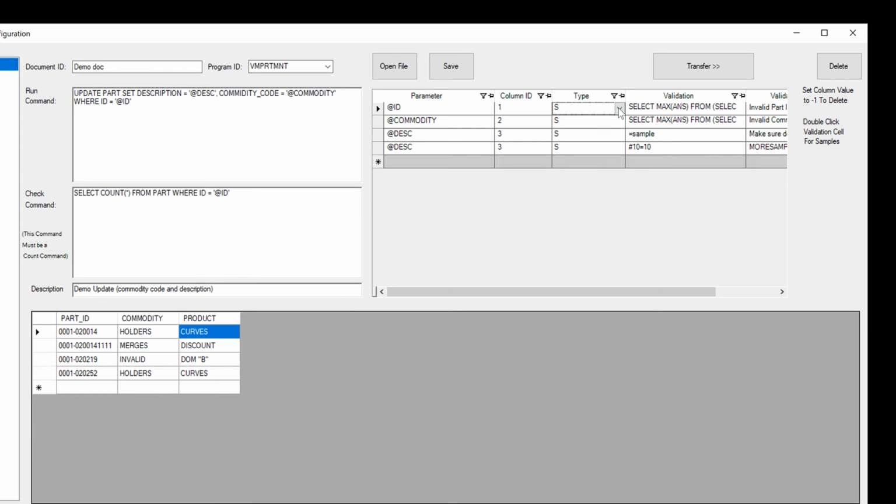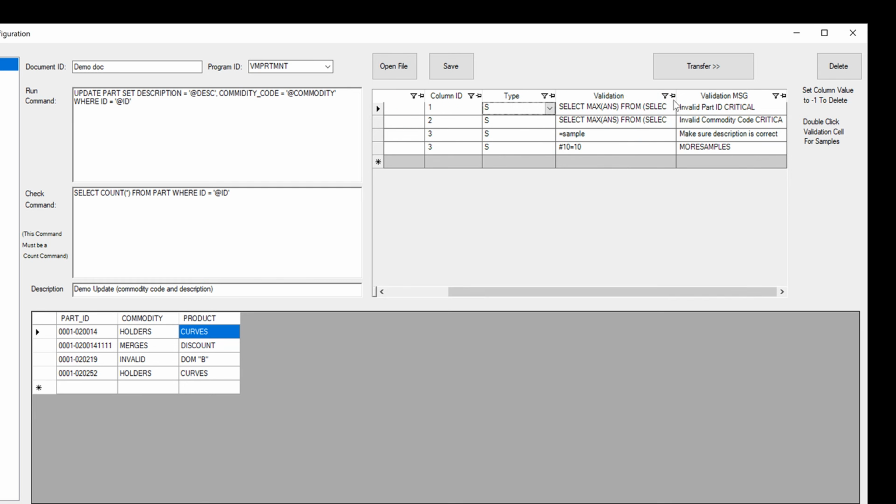The type of field: a string, a date, a numeric. A validation string. It doesn't have to be there, but you can put it. Validation can be where the field is equal to simple. Or for a field, you can say a parameter line is greater than 10. Or you can use a select statement where it returns a true if the validation is true, or a false where the validation is false.